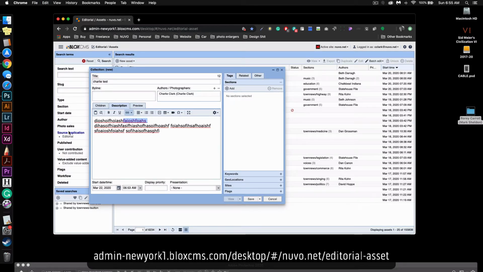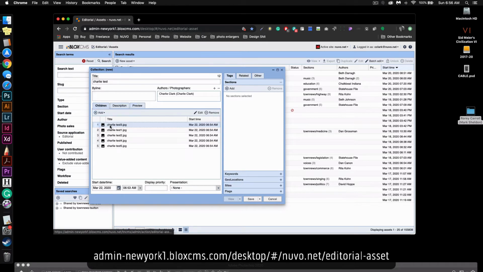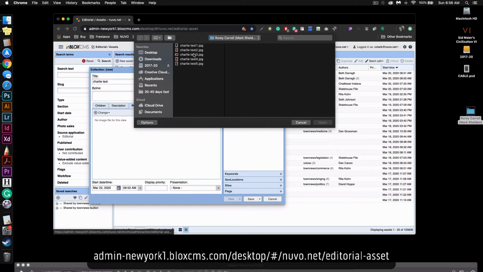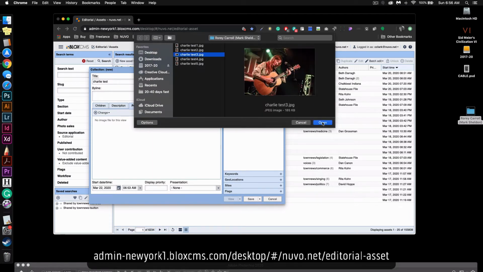This preview button here is, let's say you don't want this photo to be the lead anymore and you want to put another photo here. You can change that and just find a photo that you think is going to be the best to be your lead.